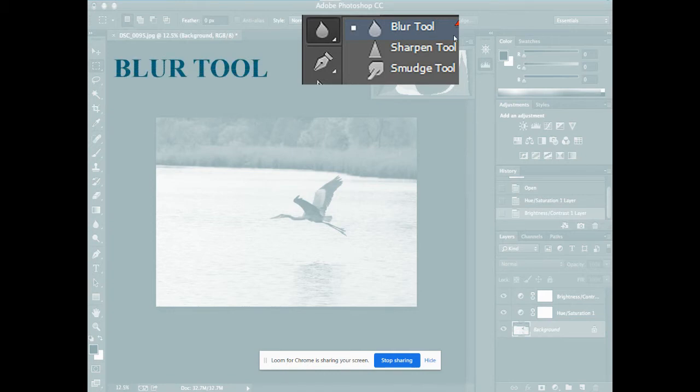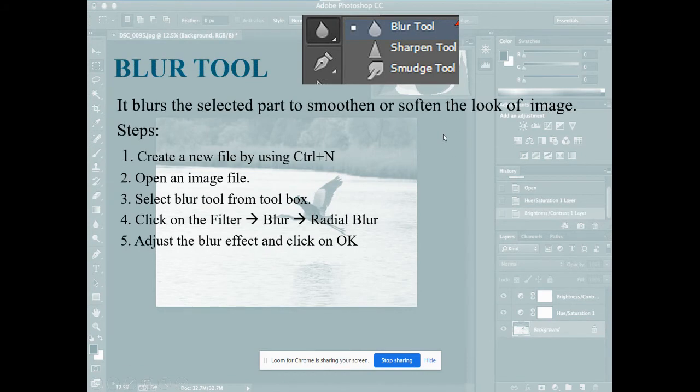So here, blur tool, it is going to make your image into some outdated. That is, it can either smoothen or soften the look of the image. Okay, so smoothen in the sense, clarity is not fine. Sharpen is nothing but you can make the image so clear.